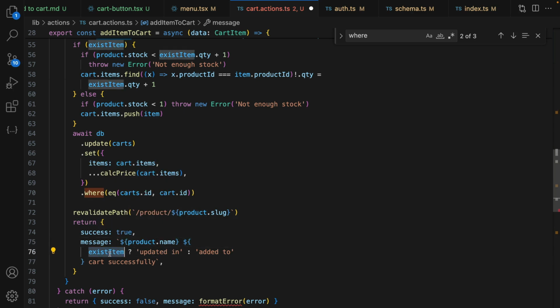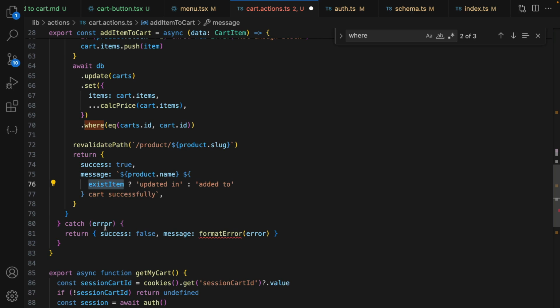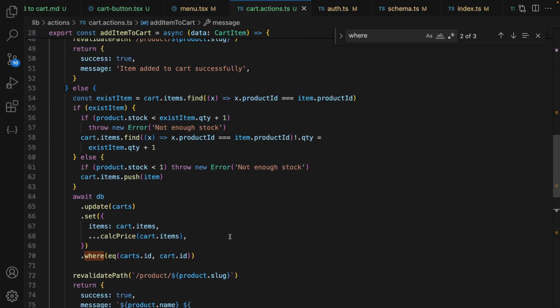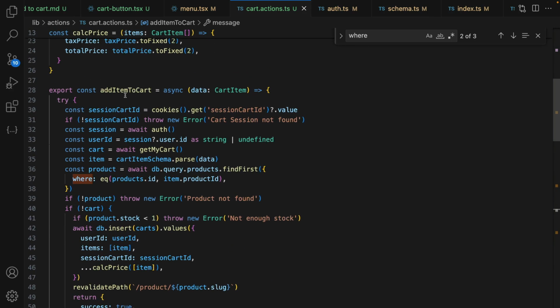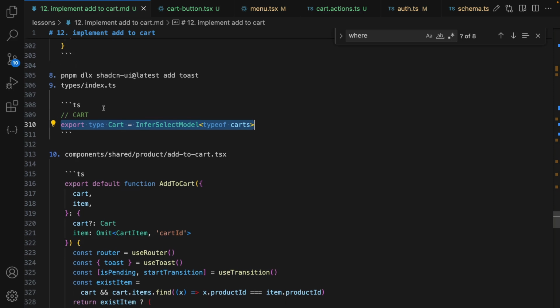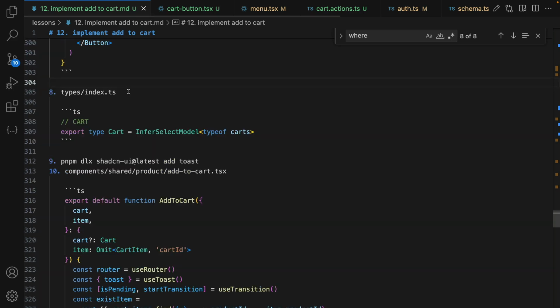Then revalidate the path to update the UI and return this message: success true, and this product updated in the cart if we have it already, or added to cart successfully if we don't have this product in the cart. In the catch part, if there is an error, return success false, and the message is coming from formatError of the error. Good. We successfully implemented add to cart functionality. Let's go for the next step.